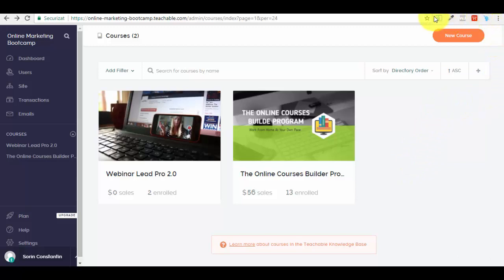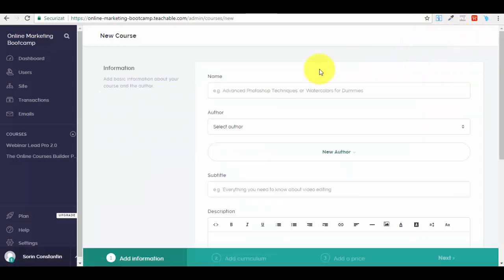You will see that in the right top side of the dashboard, you have a button which says new course. You have to click on that button and a new window will open for you. It's like an editor for the new course.